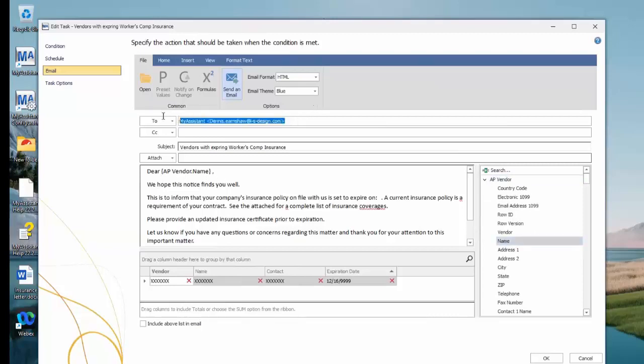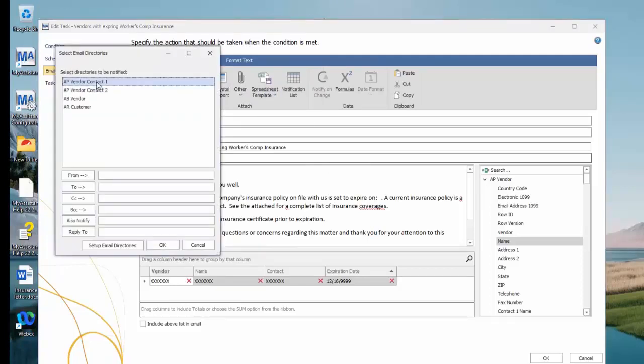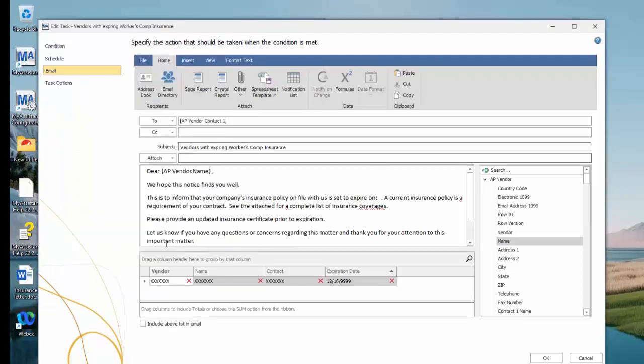Now, remember I said it filters the content if you use an email directory. So I'm going to go back here and use the vendor contact one email directory, which would look up and fill in an email address out of the vendor setup. And I can come in here and put in information, like maybe I want the date this insurance is going to expire. And so I could find the insurance expiration date here.